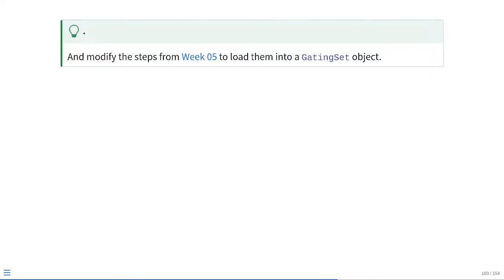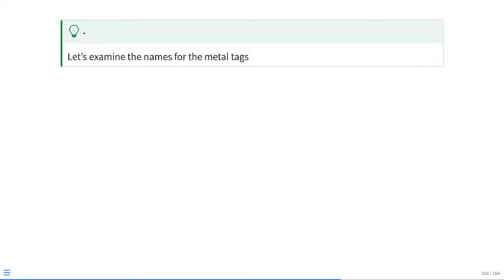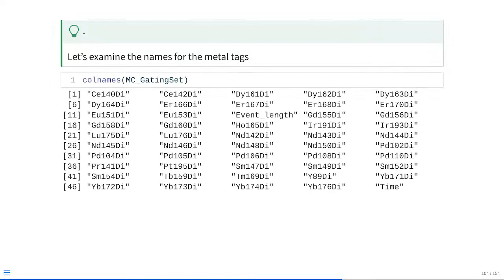And let's go ahead and load them into their own gating set object. So similar code as what we ran for SSC, being loaded into an MC_gating set object. At that point, let's repeat our process to see how many metals are present and which individual markers are present for them. If we run colnames on our MC gating set, we can see all the different metal isotopes get returned.